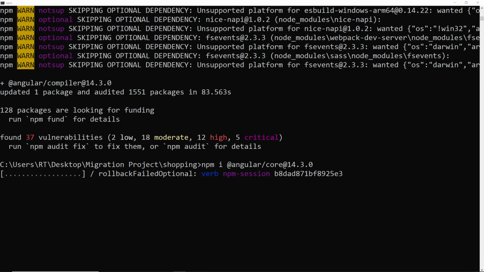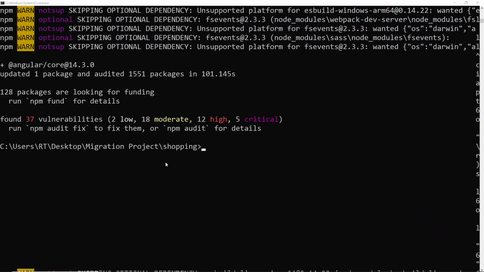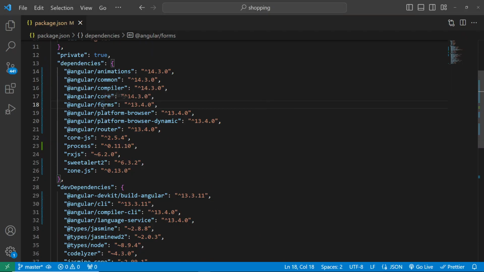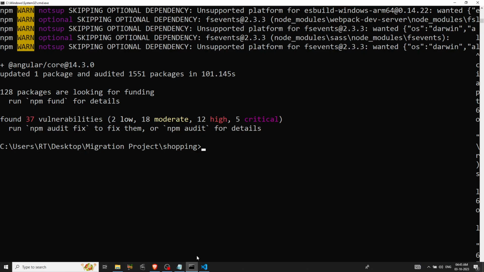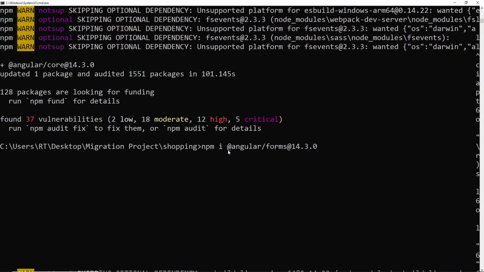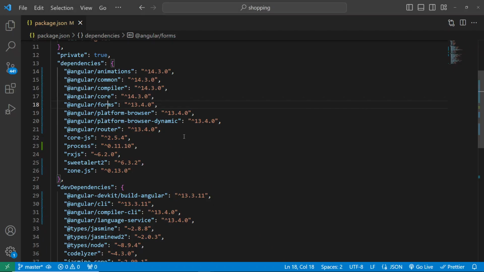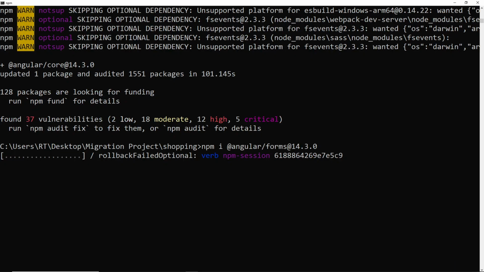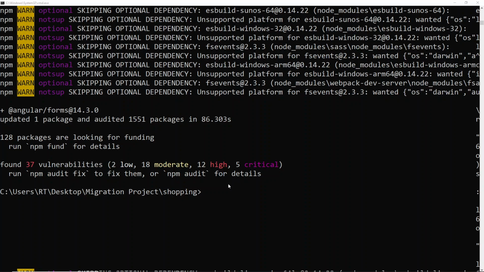All right, good. As you see, the core dependency has also been upgraded from 13 to 14. The next one we have is the forms dependency. So let's go to our command prompt again, and we just need to run this particular command to upgrade our forms dependency, and click on enter and wait until this gets completed. Then we move to platform browser, platform browser dynamic and router. Let's wait until this gets completed. All right, as you see, the forms dependency has also been upgraded.